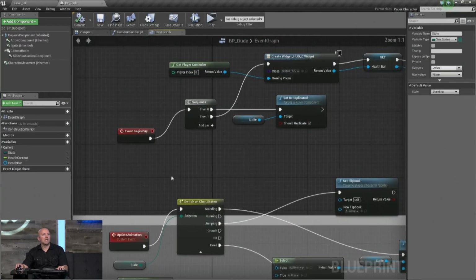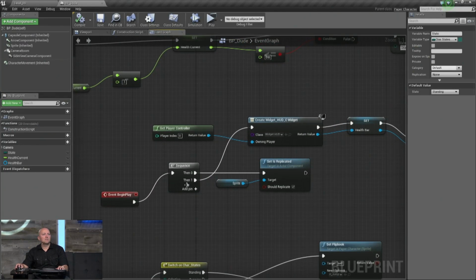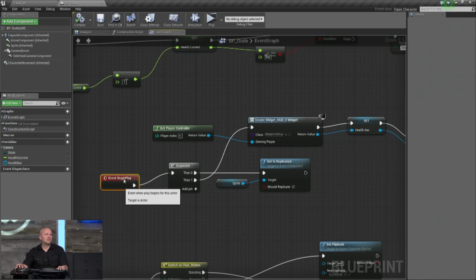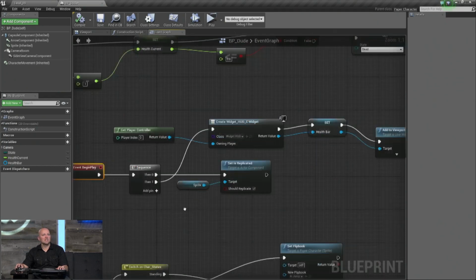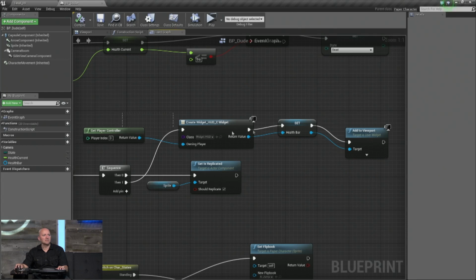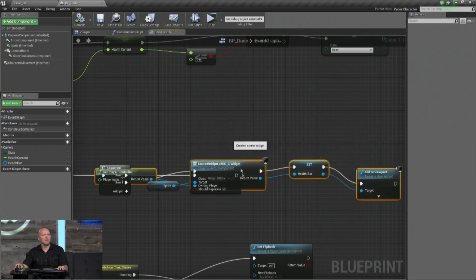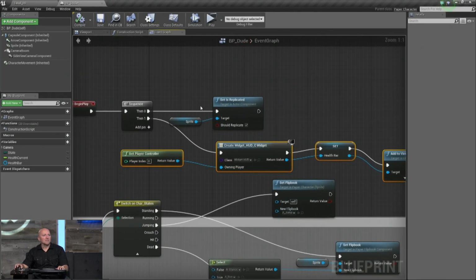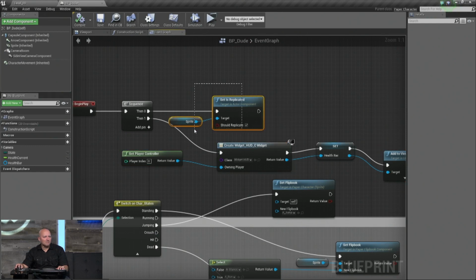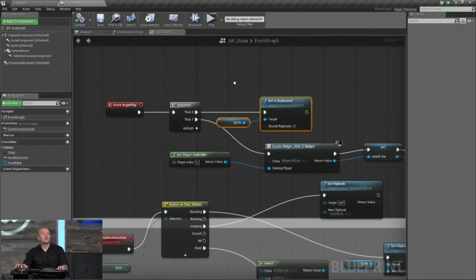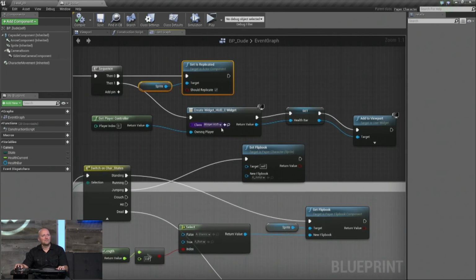On begin play, we have a sequence of events. I like using sequences because you can very easily organize things and determine in which order they happen. This is kind of out of order right now. Let's go ahead and move that around. Okay, so this is actually held over from the template project. We don't really need that, but I'll leave it there for now. That has to do with networking, the sprite.